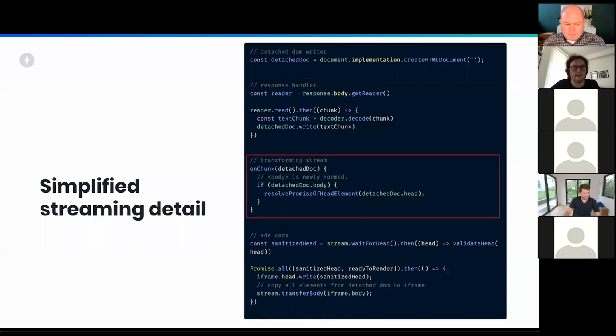This third section here is sort of a transforming stream. It's not actually a transforming stream because these are not widely supported yet, but it's functionally serving the same results. What this does is it takes each chunk that's received in this in-memory document, and each time it receives a chunk, it says, hey, is my body here yet?